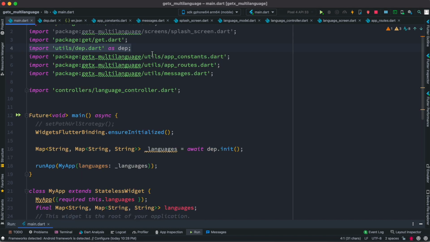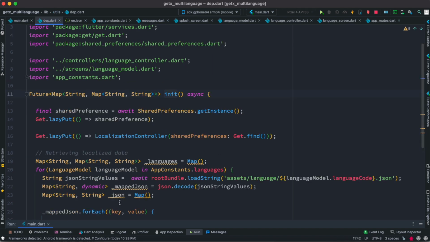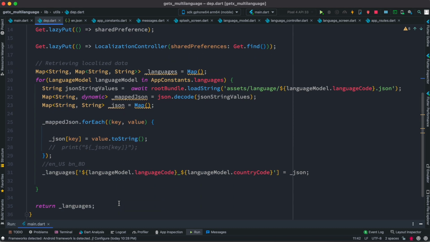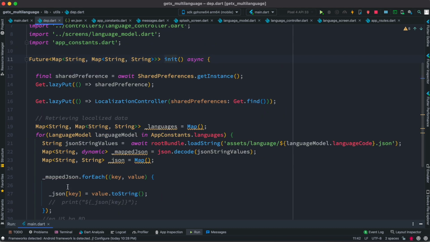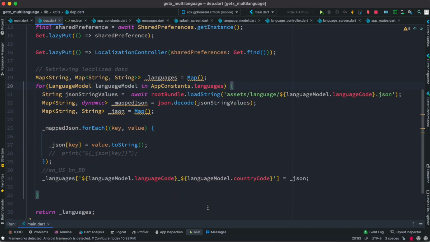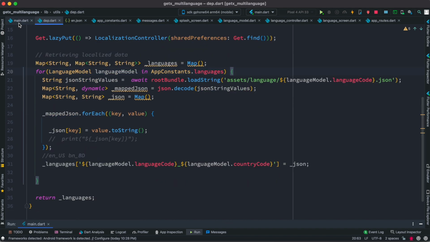Make sure that your file has the correct path if it doesn't get automatically recognized. And over here we have this one. So first we do widgets binding, and we load our dependencies at the top, as you can see. These are the dependencies that I was talking about. Over here we load our shared preference and localization controller, as well as our JSON file.